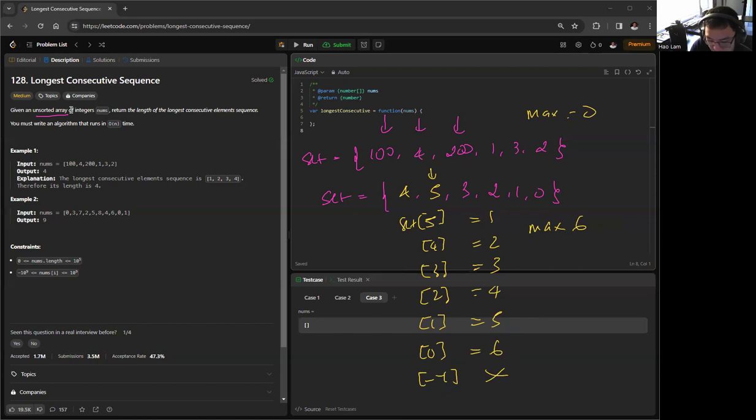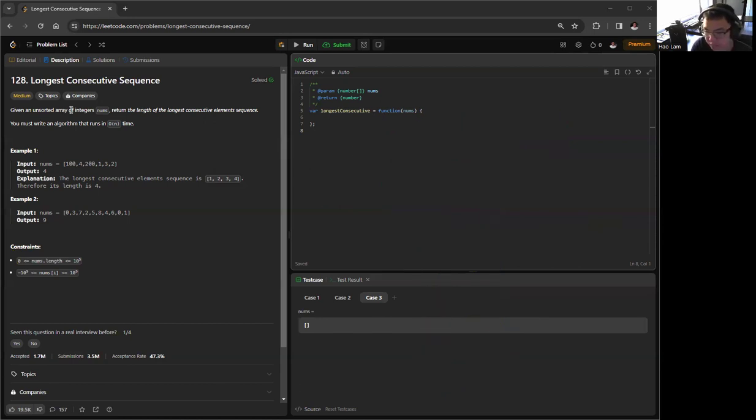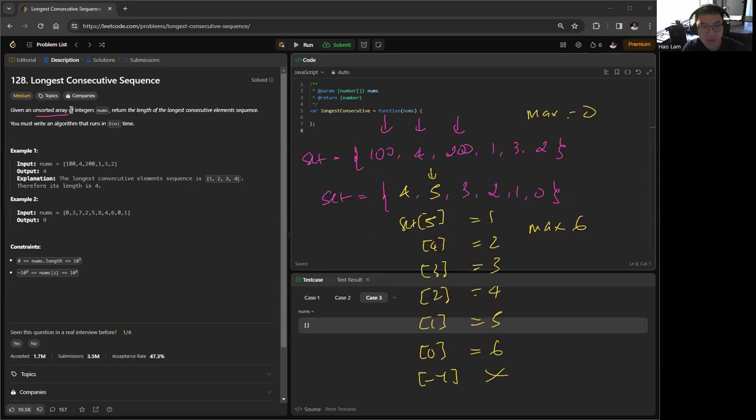All right, so let's code this up. Oh, and by the way, the time complexity of this would be O of n because we only try to find the sequence at the starting point, right? So the worst case would be like O of 2n, and we can reduce that to O of n because we don't care about constants, right? So in this case, we're gonna iterate through 4, 5, 3, 2, 1, 0, and for the 5, we do 4, 3, 2, 1, 0. So this is like 2n, right?